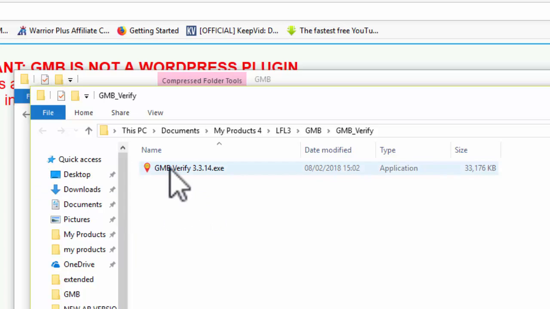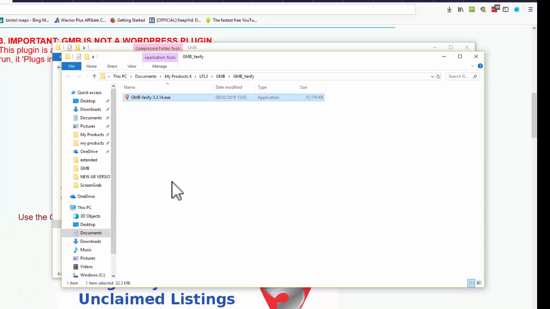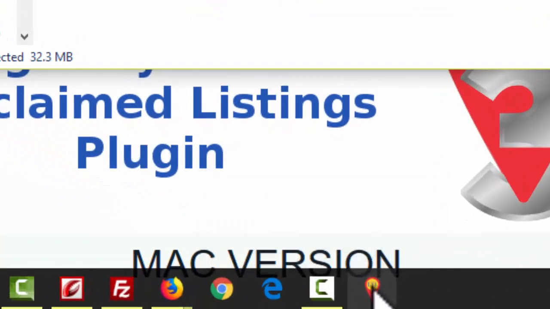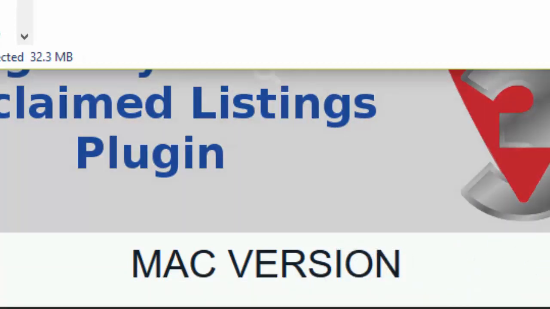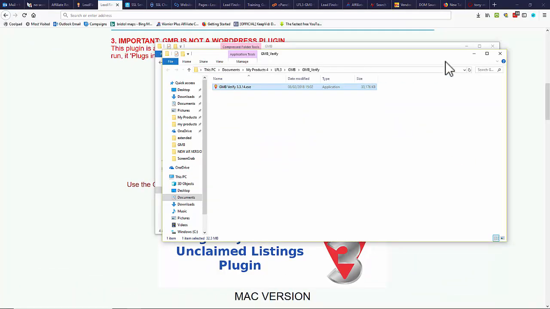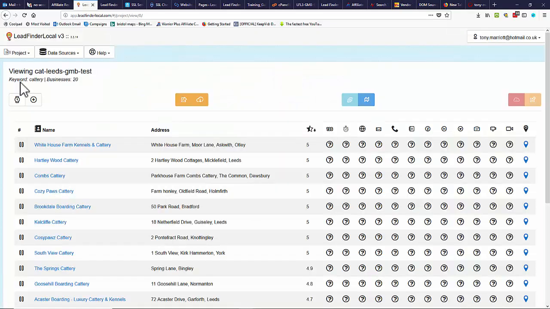Next thing you need to do is make it easy for yourself, so you can either take this and create a shortcut and put that somewhere, or what I tend to do is just pin it to the taskbar. So I just click pin to the taskbar. And if I go down to the bottom now, you can see I've got my little LFL icon down there, GMB Verify. So it's now on my taskbar, nice and easy to find. Okay, once I've done that, I can get rid of all that and go back to Lead Finder Local.